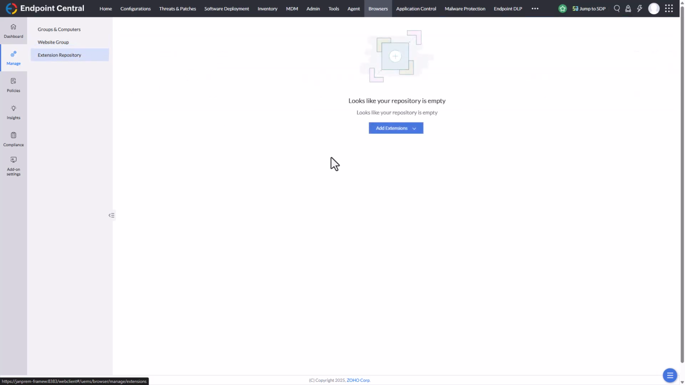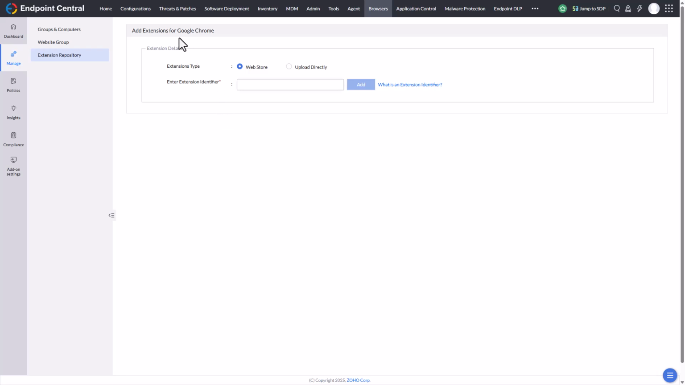Extension repository. Looks like your repository is empty. Yes, it is empty. Add extensions for Google Chrome, Mozilla Firefox, or Edge. Let's have a look at the Chrome browser. What's that? Extension type: web store or upload directly. You can upload your extensions directly or from the web store. And how to do that? There's always a help. What is an extension identifier?